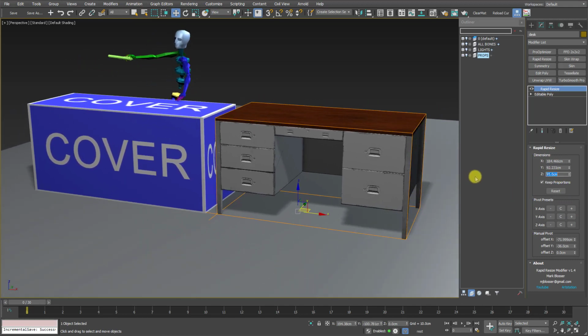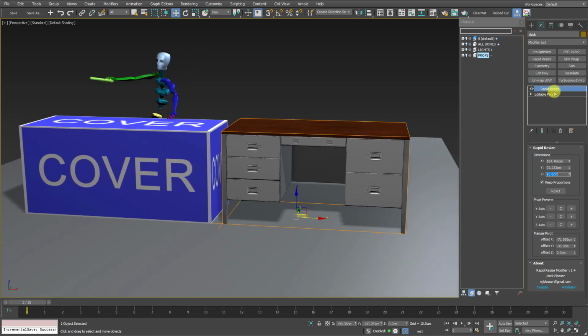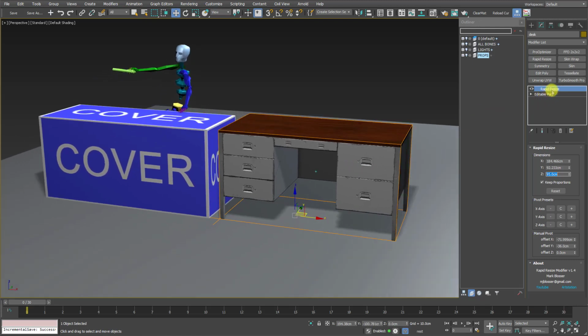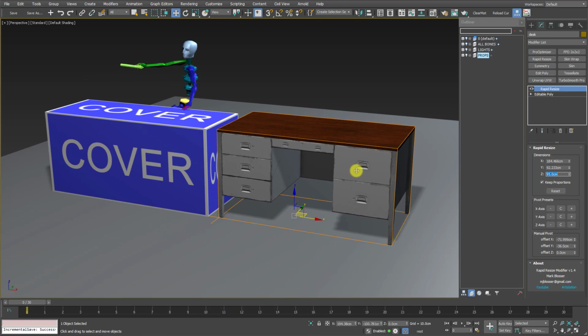And one other thing I want to point out is that with this modifier, you do not have to reset transforms. It doesn't affect the transform of the object. So whether you choose to leave the modifier on there or collapse it down, this is ready to export. So you can non-destructively scale objects without having to worry about resetting transforms.